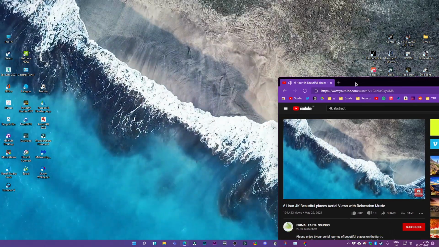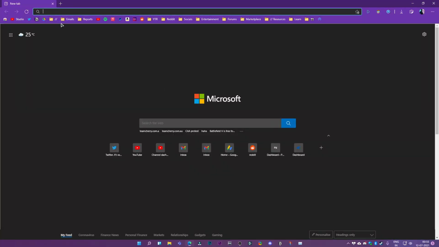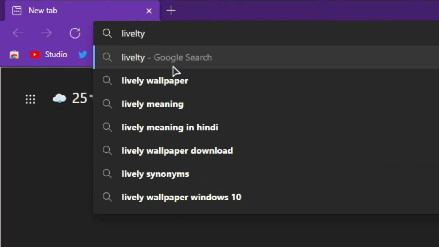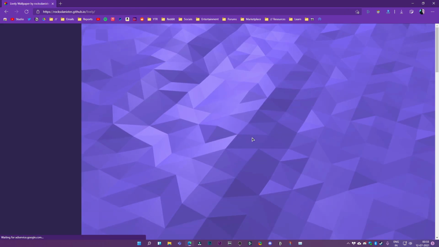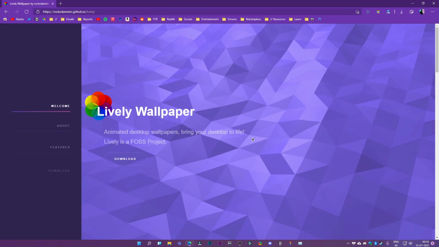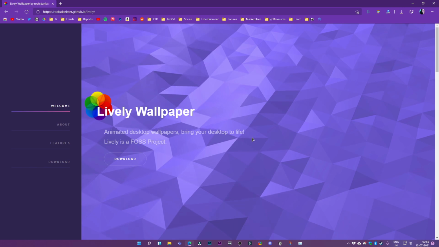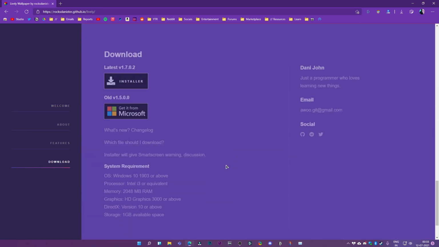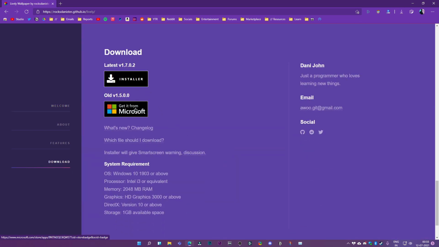So let's get started. Firstly, go over to your browser and search for Lively Wallpaper. Now click on the first link and you will be on this page right here. Let it load up and now click on download right here. Once you download the latest installer, you also have a Microsoft Store option, but I don't recommend that because it's gonna give you an old version.